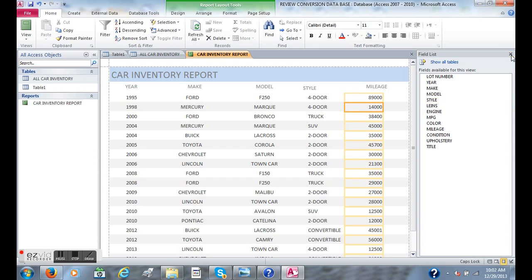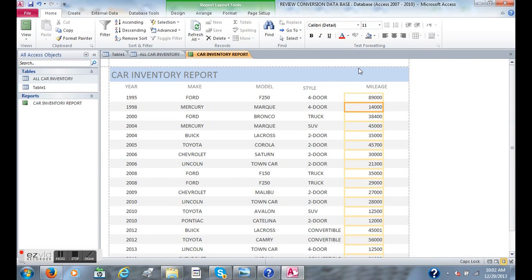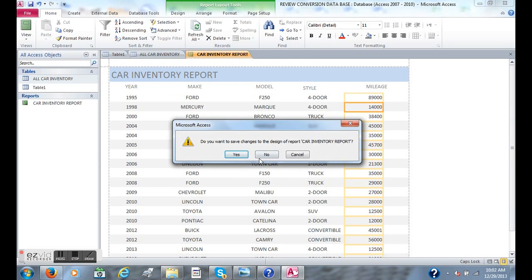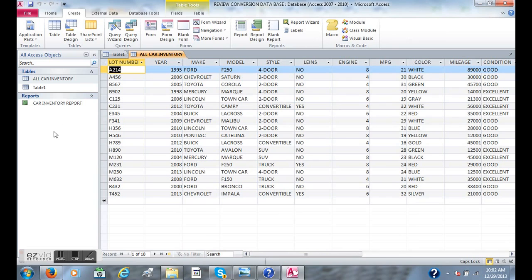Now we're done with the report, so I'm going to close this over here. And I'm going to close the report, upper right hand corner, close the inventory report, and save changes. Oh yes, I'll save changes to the report.